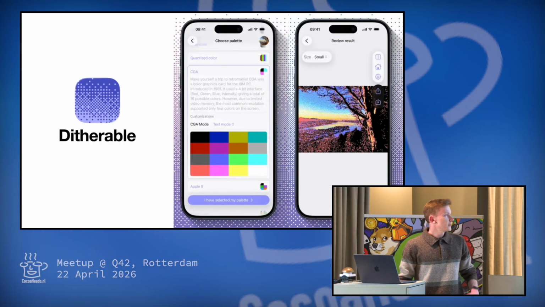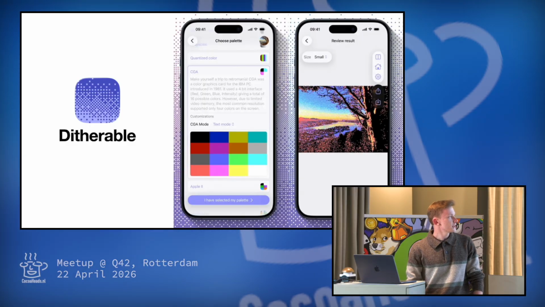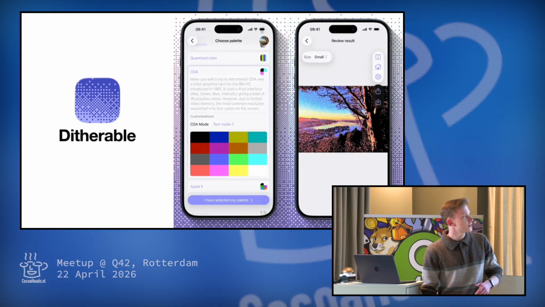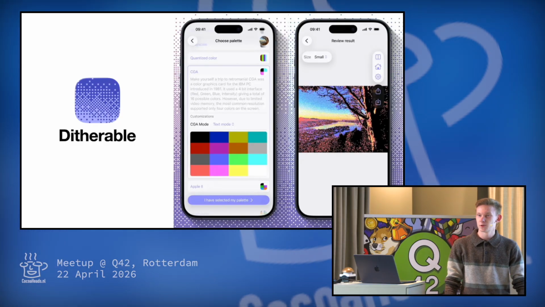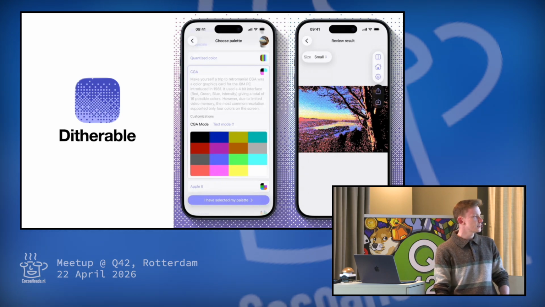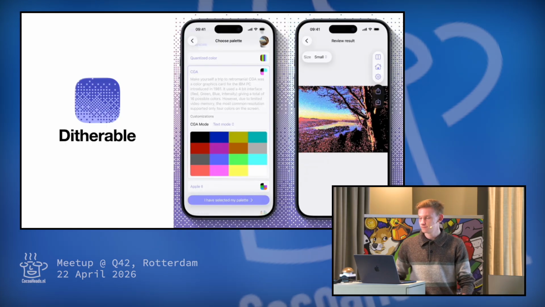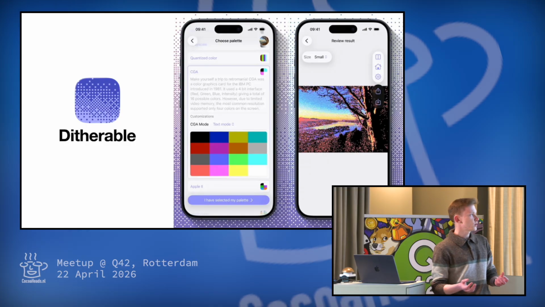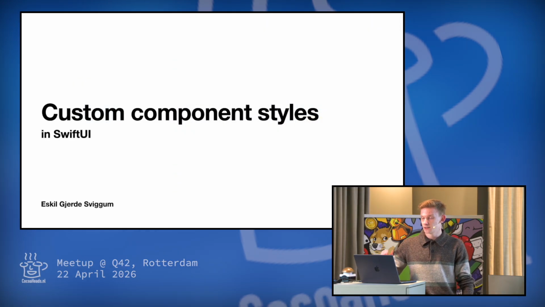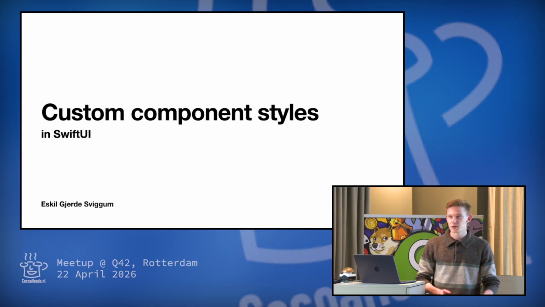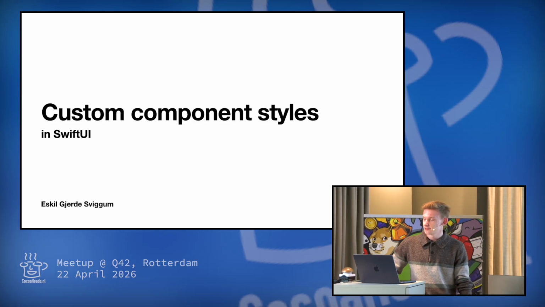One of the ones I think I have the most fun working on is this one. It's Ditherables. It's like a graphics app where you can try out different palettes on your images. It's quite popular with pixel artists and designers and that sort. Now in this app, probably like many of your apps, I use a lot of custom components, and that's what I'm going to speak about today: how you can make those components stylable in SwiftUI.